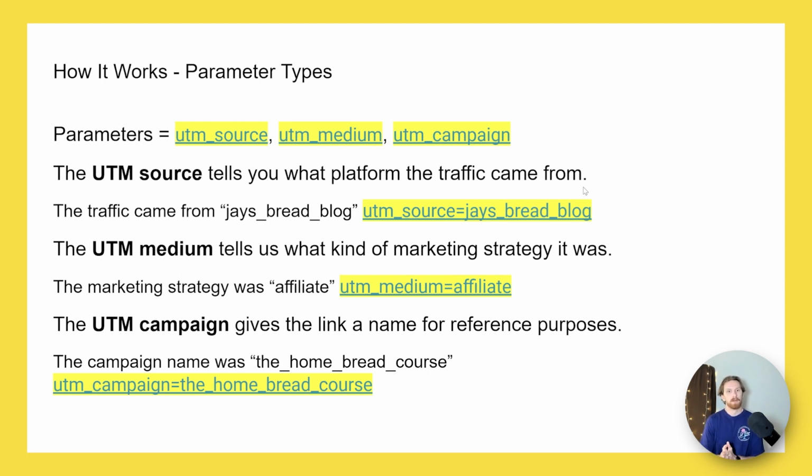So let's talk a little bit more about the parameter types. The parameters are essentially what's appended to that URL. With a UTM link, you see the UTM source, the UTM medium, the UTM campaign. When you see that equal sign, UTM medium equals affiliate, or up here UTM source equals Jay's bread blog, the Jay's bread blog portion is that parameter. So when we say a UTM parameter, we mean what you're associating with your source or your medium or your campaign, because that information is what's sent to Google Analytics. So long story short, the UTM source tells you what platform the traffic came from, your medium tells you what kind of marketing strategy it was, and the campaign gives the link a name for reference purposes, which we'll go into more detail in a bit.